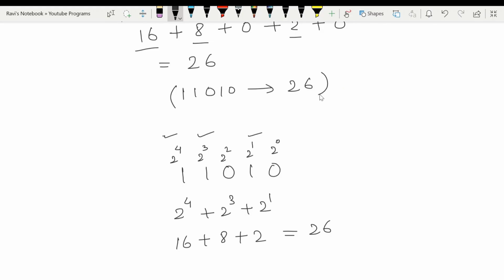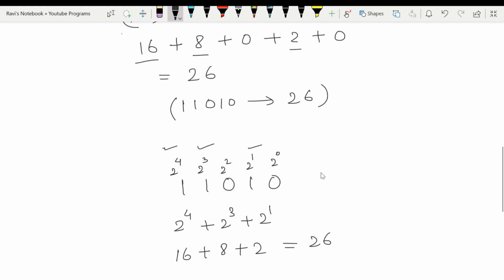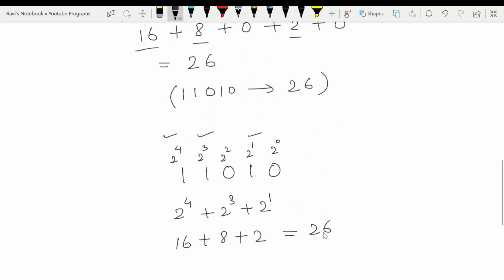And by using these steps, what are we getting? 26. And again by using this step we are getting 26. So I can simply convert a binary number to its decimal form by adding those powers which have digit 1. This is like an improvised method for conversion.